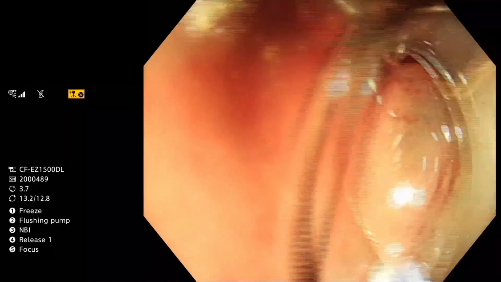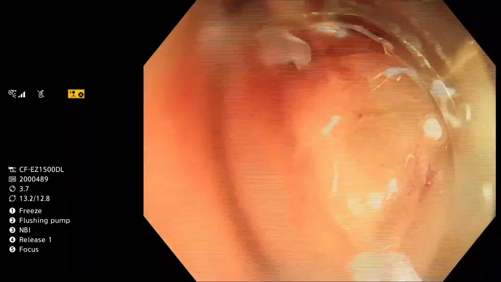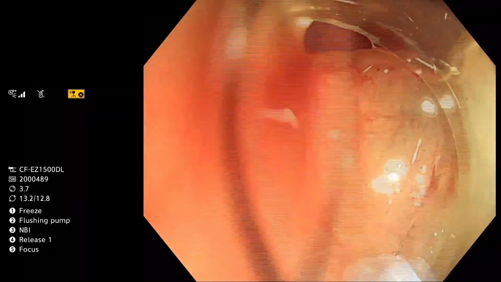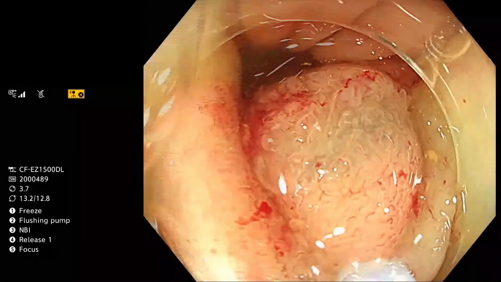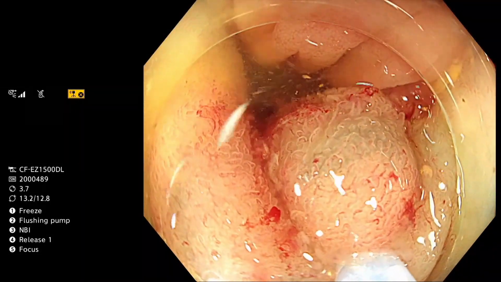So work on your snare technique, make sure you can see the V, make sure you're pressing down, get the fluid out of the way. Don't take that much. Use suction to your advantage right now, slowly. Close.